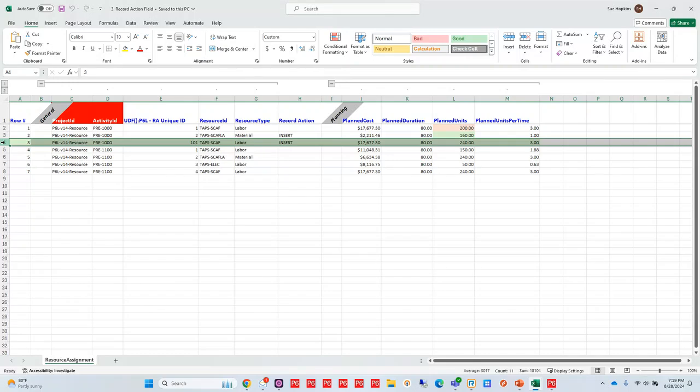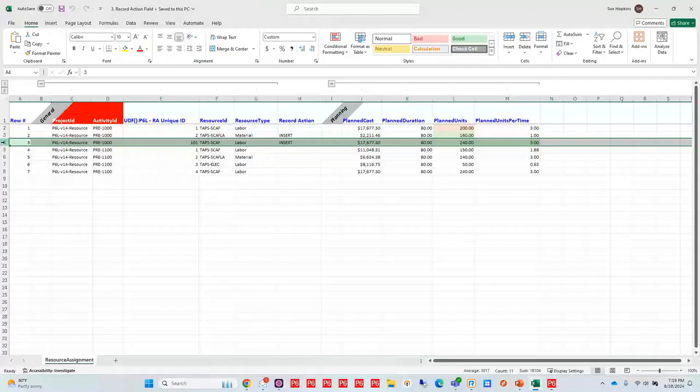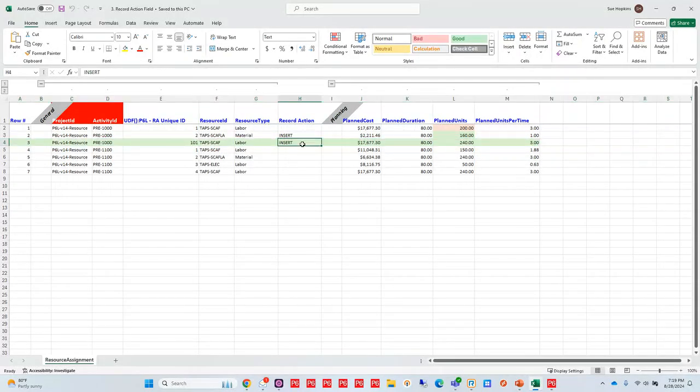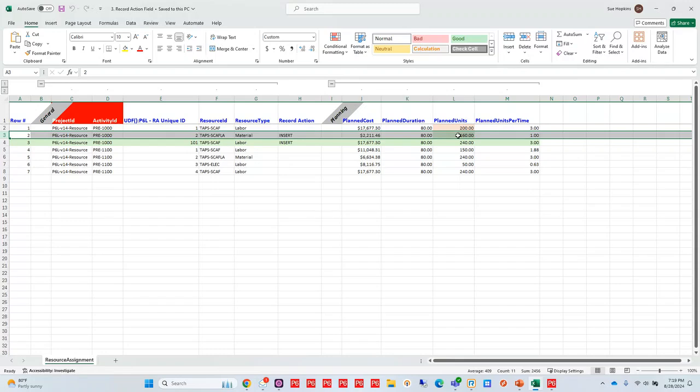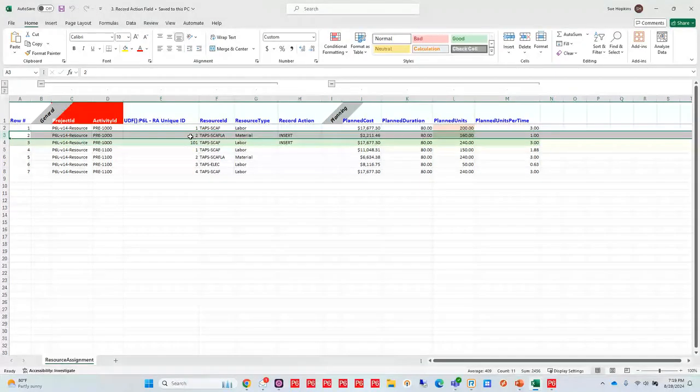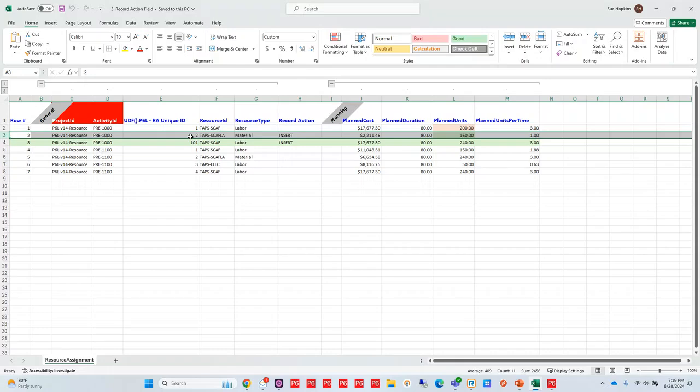So, on this one, I'm going to add a resource, and I'm expecting to insert that record. That's going to be a brand new record, so I've put insert in the record action column. Now, on this second line, I've changed the information for my planned units to 160. But in my record action column, I have actually said that I'm expecting to insert that line. So it's expecting to have a brand new resource ID as well as a unique ID to go along with it. However, this exists already out there. So I'll show you what happens when you try to say you're going to insert it and it's already there.